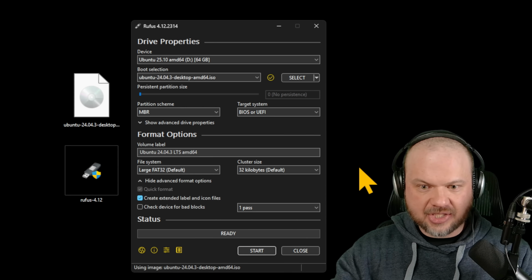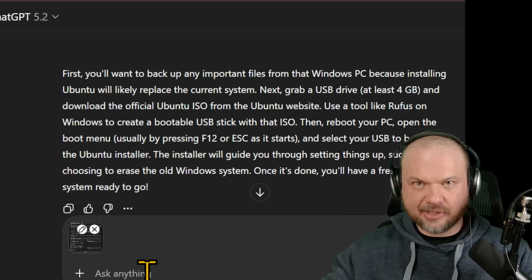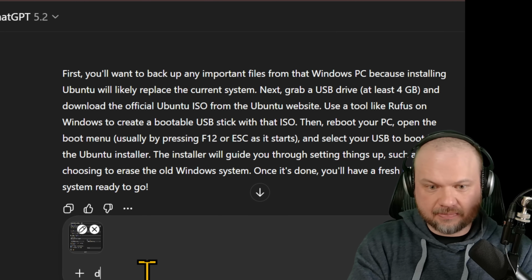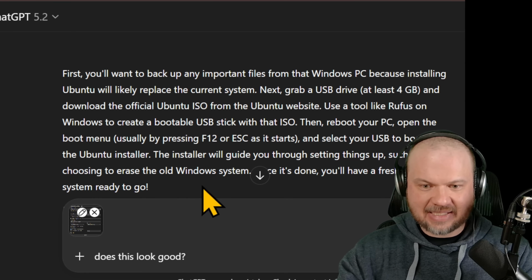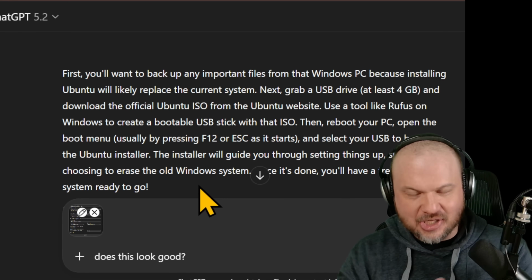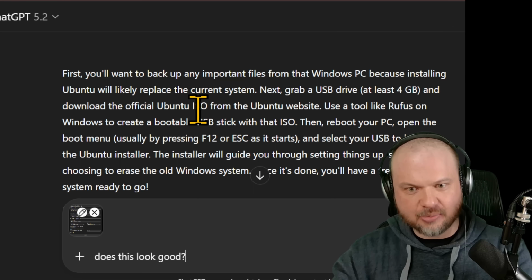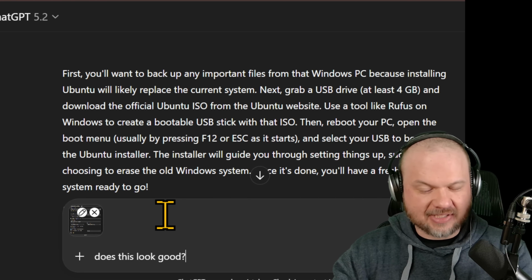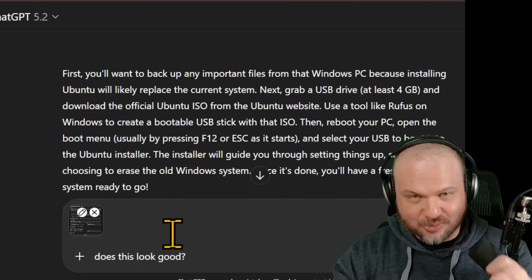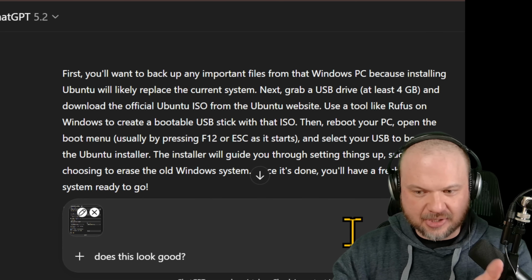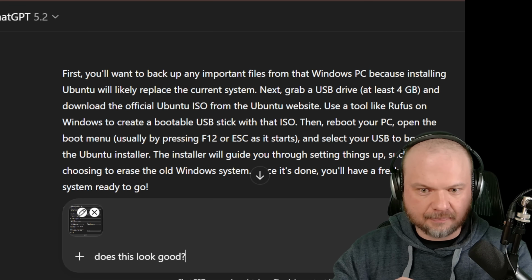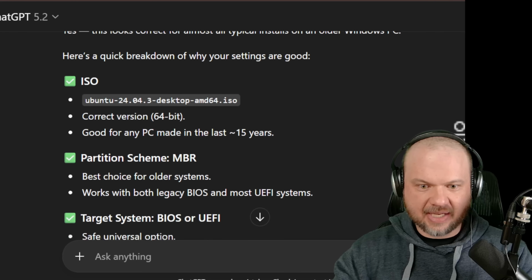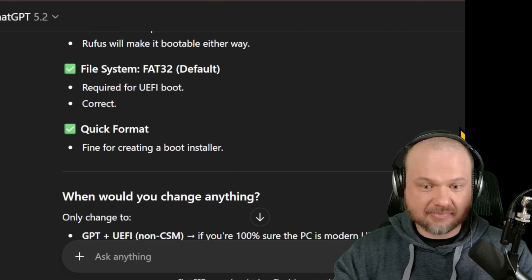If you have any questions, just screenshot this thing, add it to your favorite chatbot and say, does this look good? So of course, keep in mind that it has the context of what looking good means, right? Since it knows we're trying to install Ubuntu. If it's a fresh chat, probably give it some more context. Say, hey, I'm trying to install Ubuntu with Rufus. Are these options good or whatever? But here I'll say, does this look good? It goes, yes, this looks correct. And it goes through line by line and says, you're good to go.